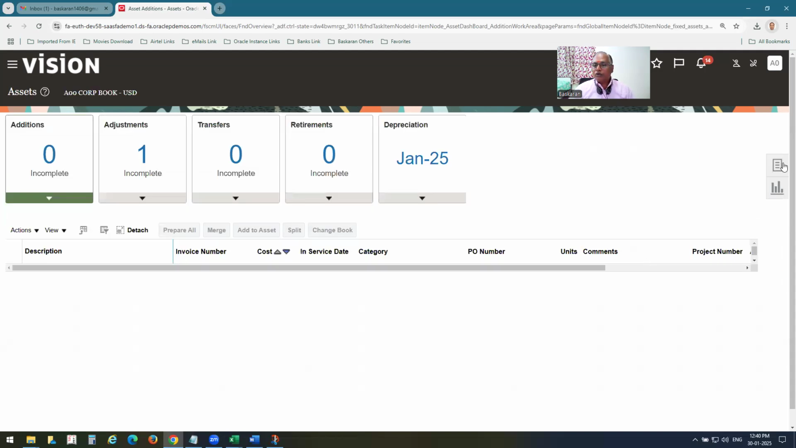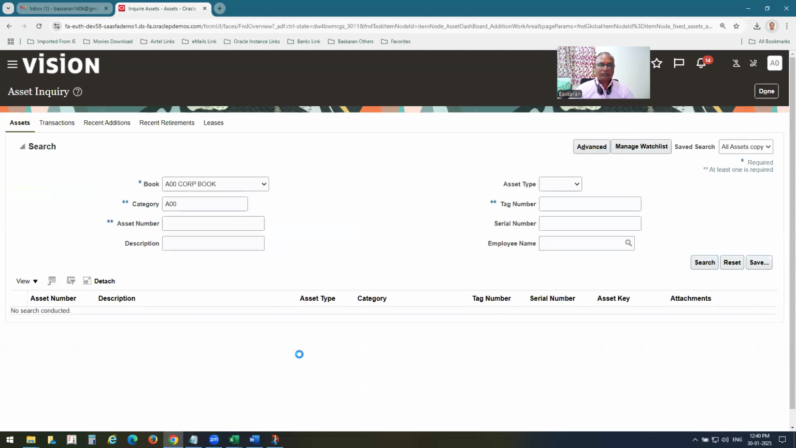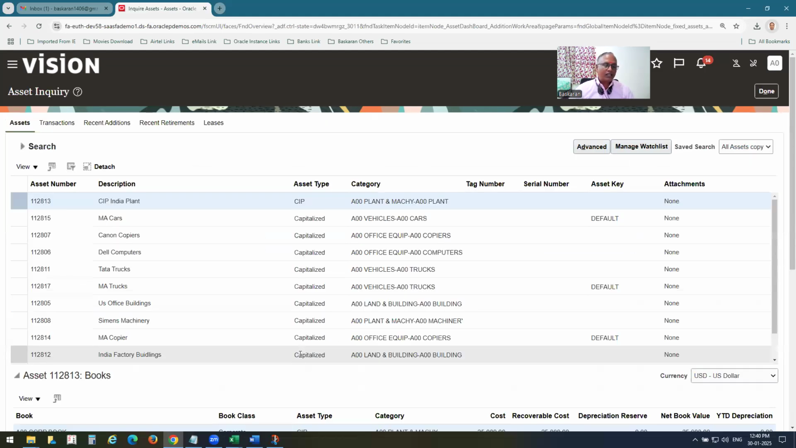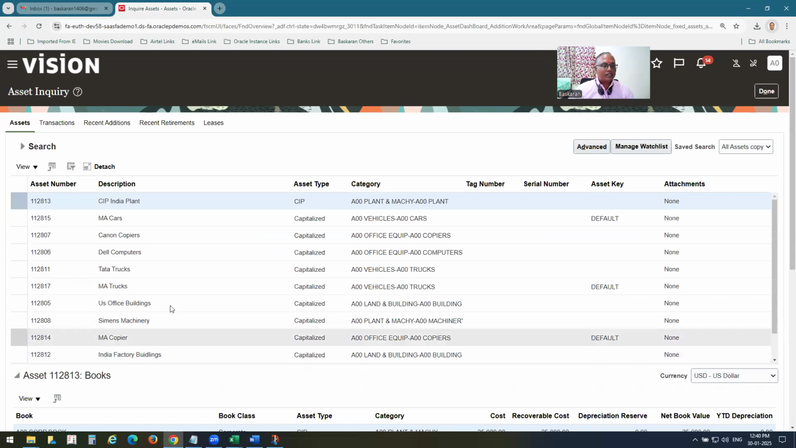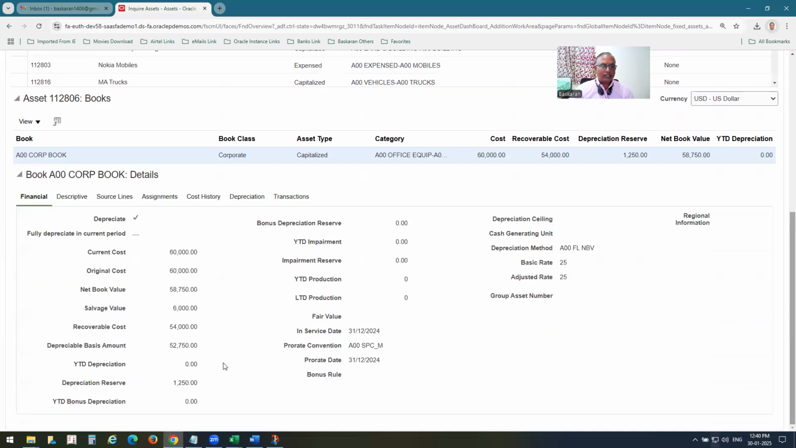Now I can navigate to inquiry of assets. Inquiry of assets. Search for the asset. Dell computers I can select.